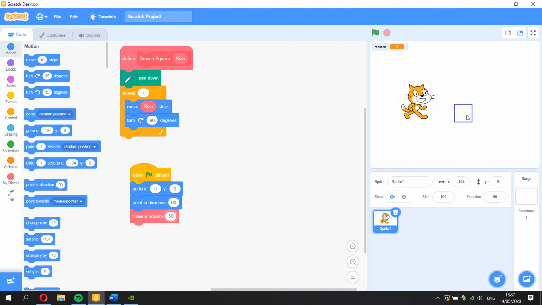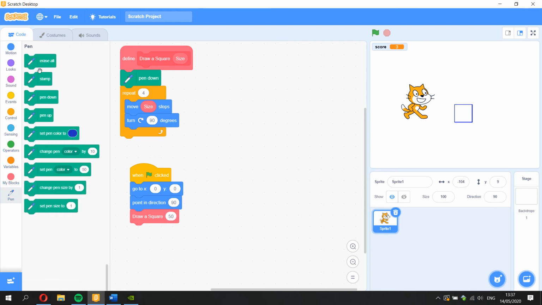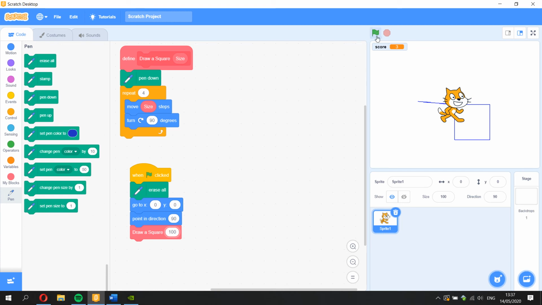Okay, so you can see it's drawn a square. If I want the square to be bigger, I'm just going to erase all at the start as well, so it doesn't draw over the last square. I can just change this value to be 100. Oh, there you go. Because pen was still down, when it moves from here back to the start, maybe I should put pen up, then it moves to the starting position, then I say pen down, which is in there. Okay. So now it's made a square of 100.